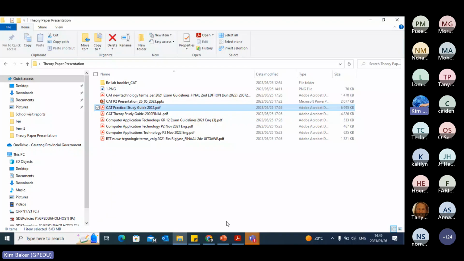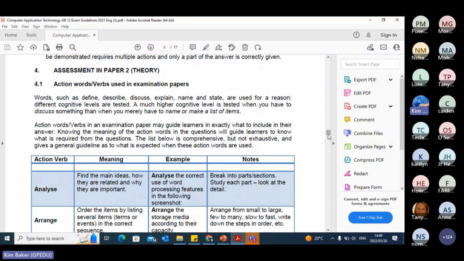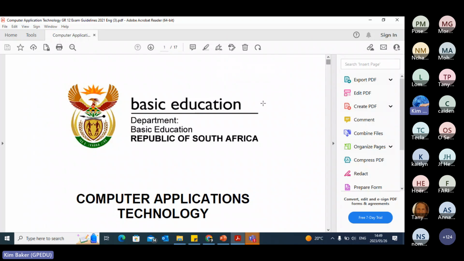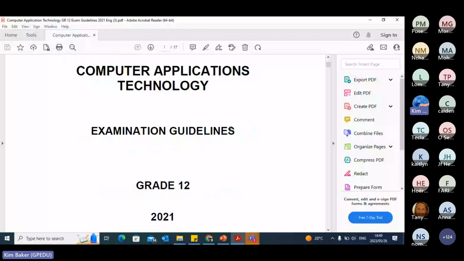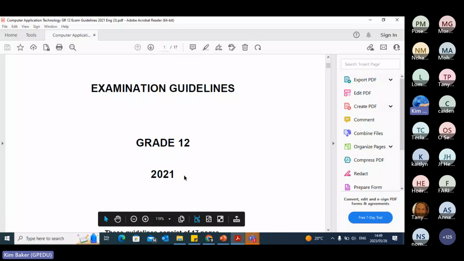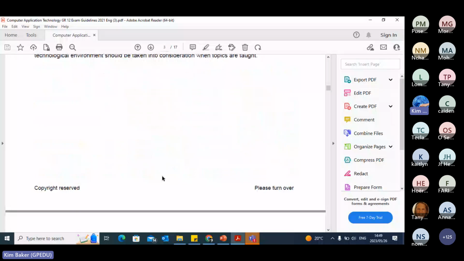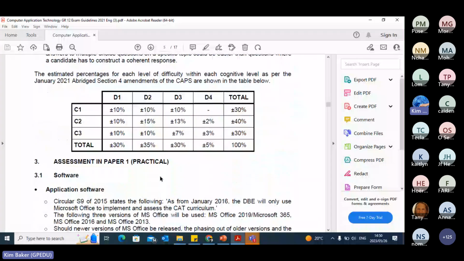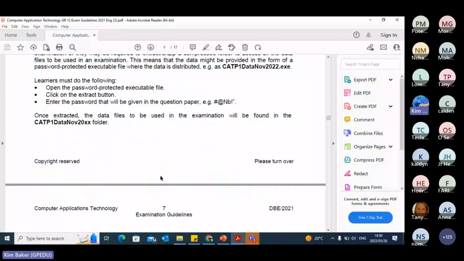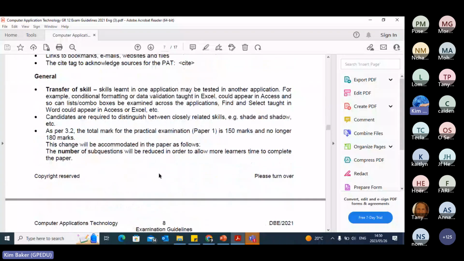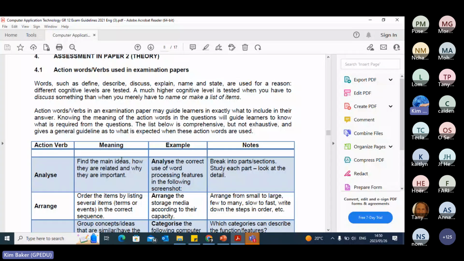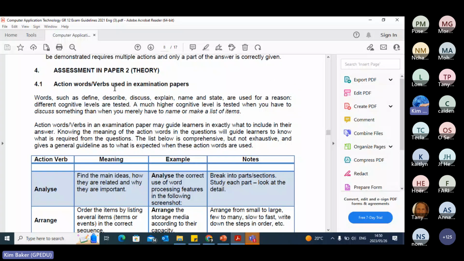Then the last thing that I want to also emphasize on is the examination guideline. Okay, so the examination guideline, this is how the front cover looks like. It says Examination Guideline, Grade 12, 2021. So it's 17 pages long. Now, the first few pages just basically consists of practical. So Word, Excel, Access, HTML, and so forth. Then we get to paper 2.